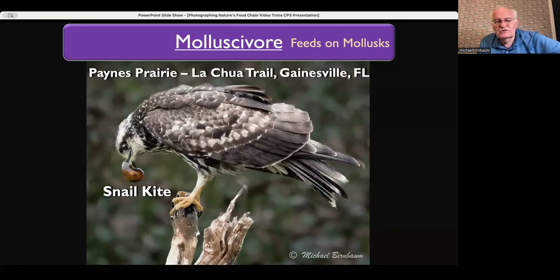Now, this was in Paynes Prairie, and this is in Gainesville, Florida. If you ever get down to Gainesville, you've got the Circle Bar B Reserve. Well, actually, the Circle Bar B Reserve is further south. There's a beautiful butterfly rainforest at the university. You have the Paynes Prairie, and you also have other botanical gardens there. So try to make a trip to Gainesville. It's not all that far, and it's a nice weekend trip.